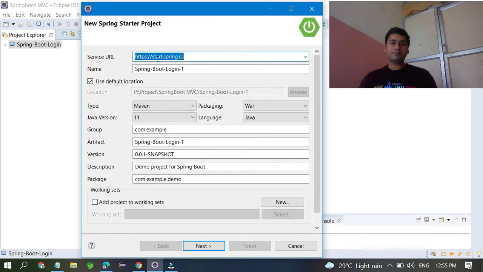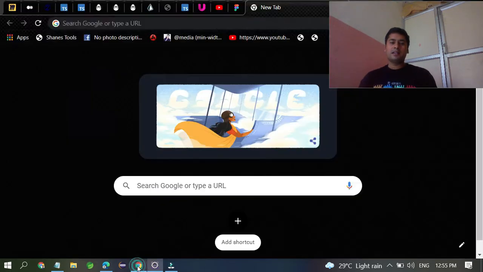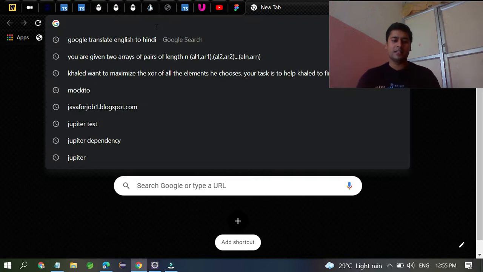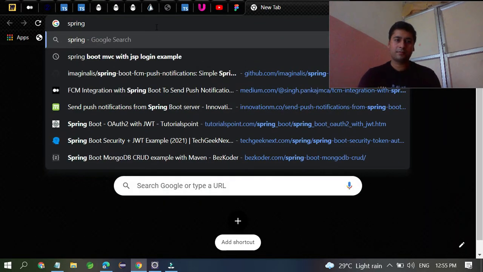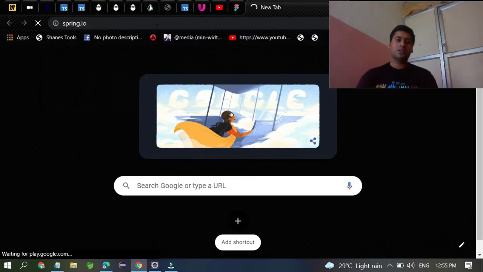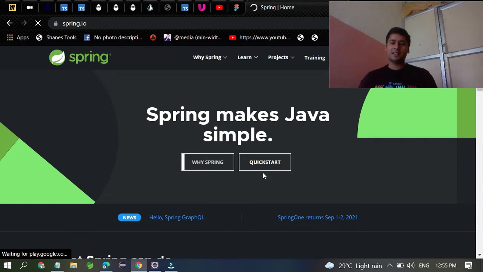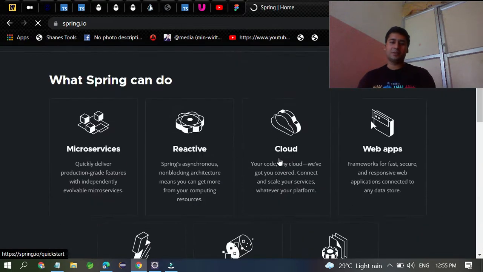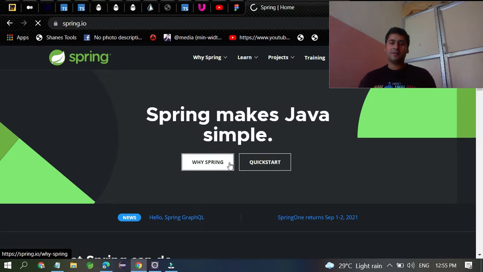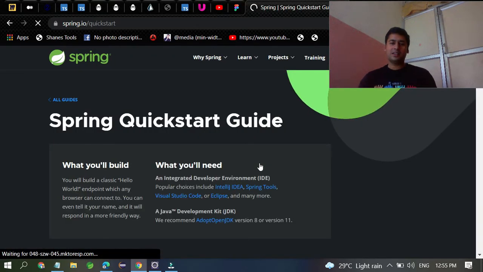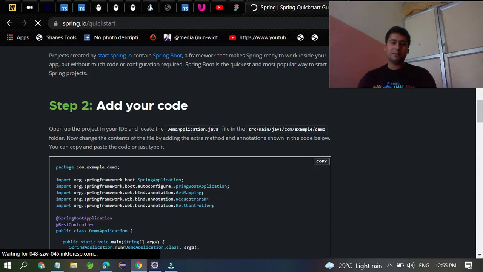This interface is automatically connected with the website start.spring.io. So this is the two ways you can create a project: with the IDE, or you can go directly to Google and search spring.io. Through this you can also create a project online. Click on quick start and try to create a project easily.